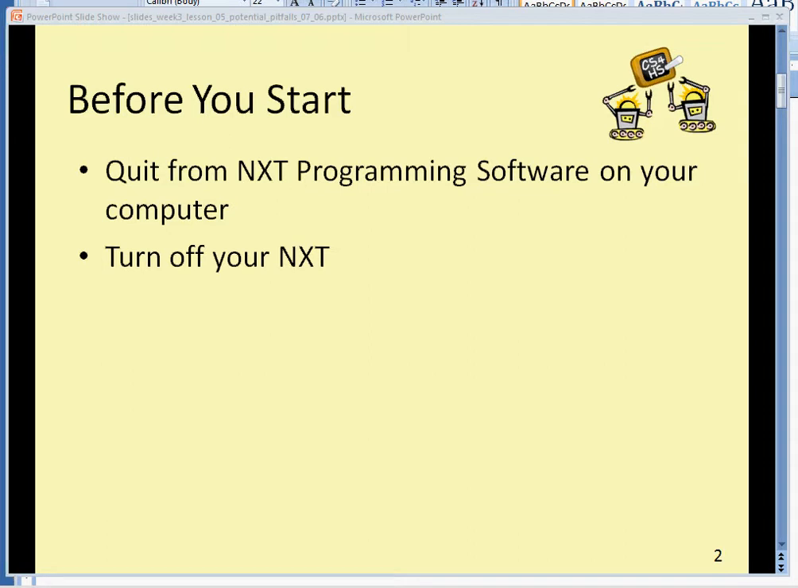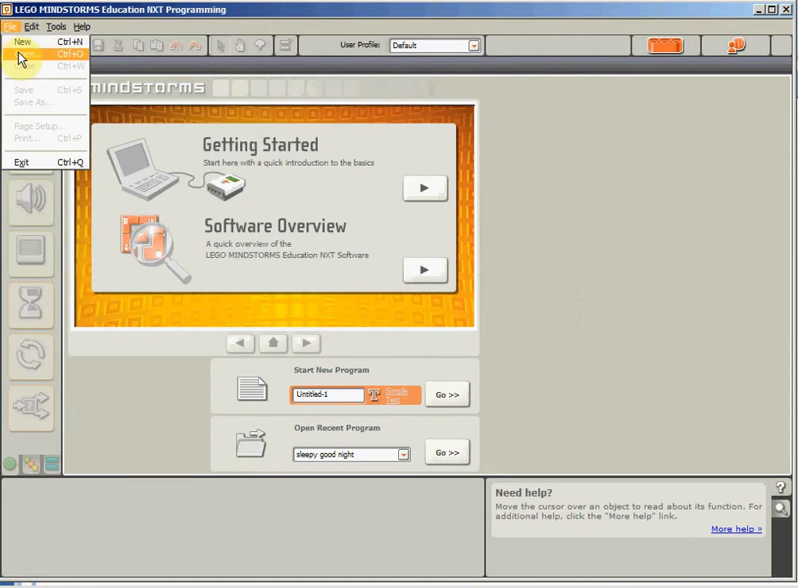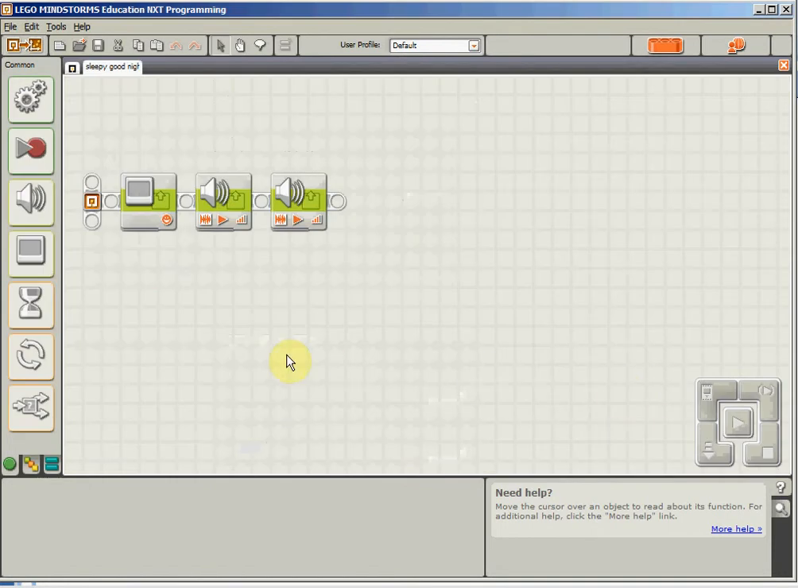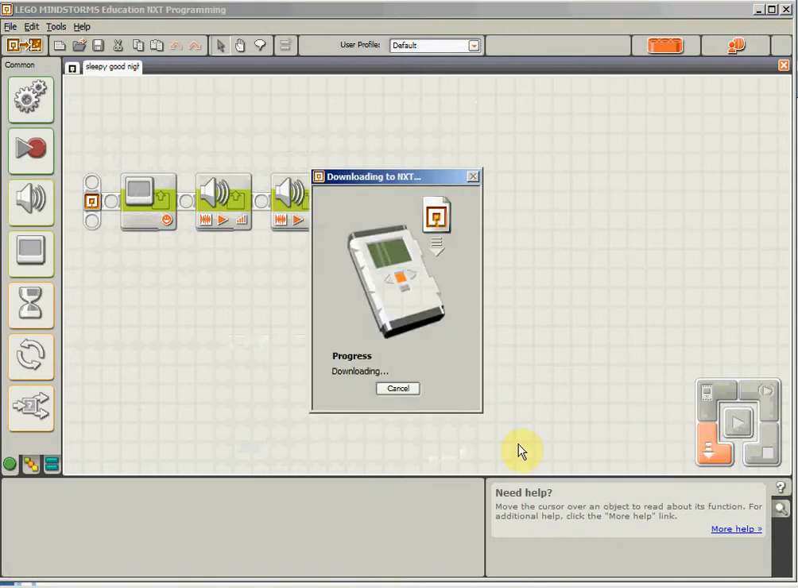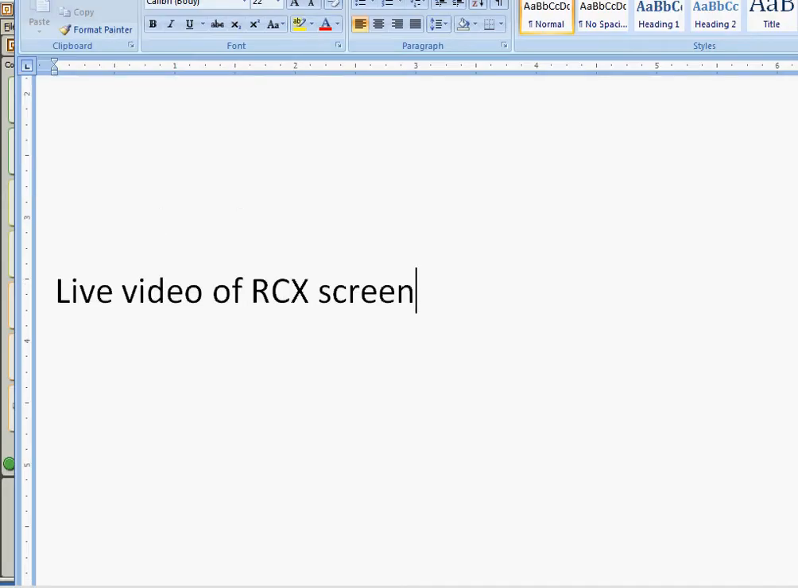Okay, so start up your software, and open up your Sleepy Goodnight program. I'm going to do that with File, Open. And there's Sleepy Goodnight. So the first thing I want you to do is just turn on your NXT, and let's download and run this program to the NXT. So I'll download it. There we go. And now let's just run it.